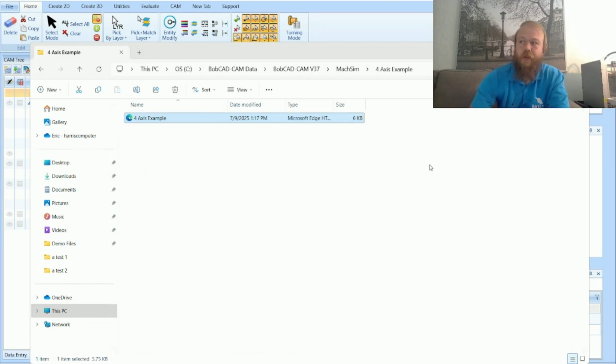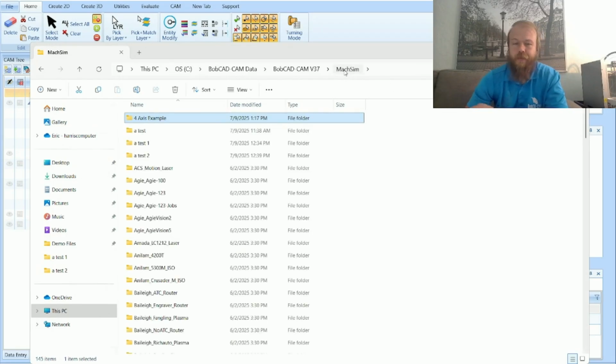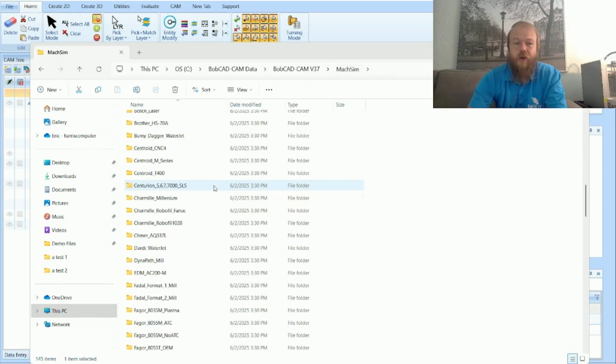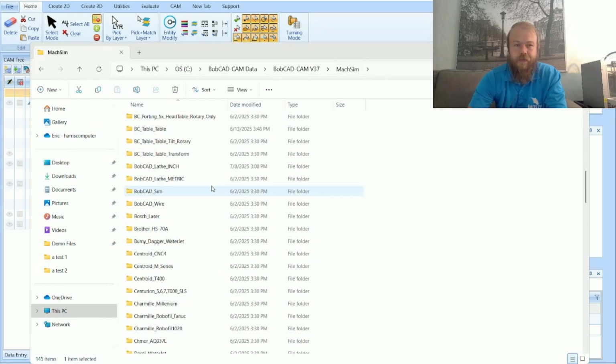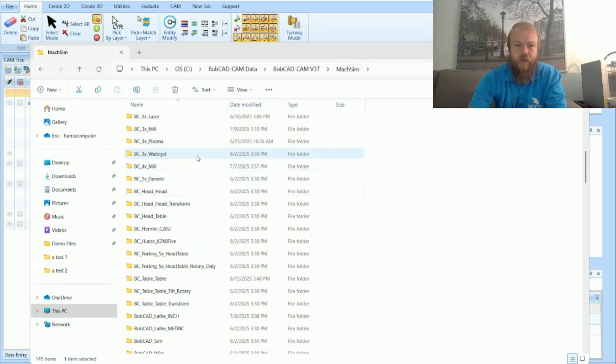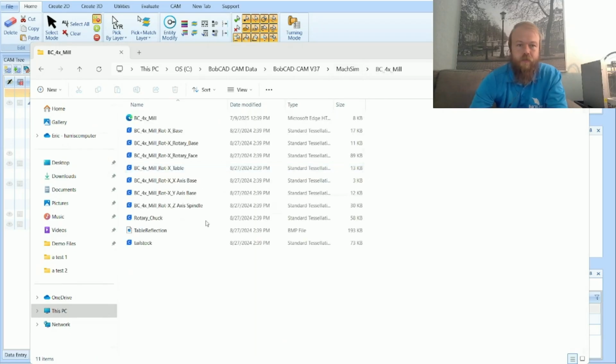So we're going to back up one folder. You can see up at the top we have MockSim. I'm going to click on that. So we're back to the MockSim folder with all of our other machines that we have built into the software program. And we'll scroll down and we'll find BC4X mill. There it is. So we'll double click on that one. Now you'll see BC4X mill as an XML file up at the top. We want to copy everything else except for that one.